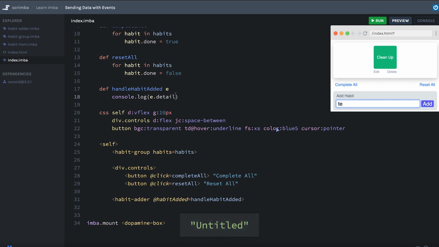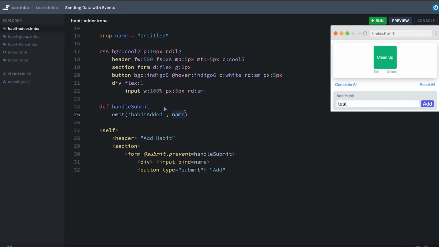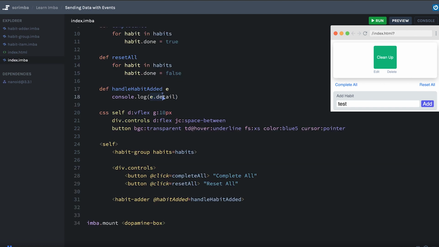Untitled. And let me try changing this to test. And we see test. That's because the name prop in the habit adder is bound to this form. So whatever I type here is the value of name. And name is what we passed along here. And it gets sent along as the detail property of the event object. I feel like detail is not the easiest name to remember, but just know that detail is where the data that's sent along with a custom event is stored.